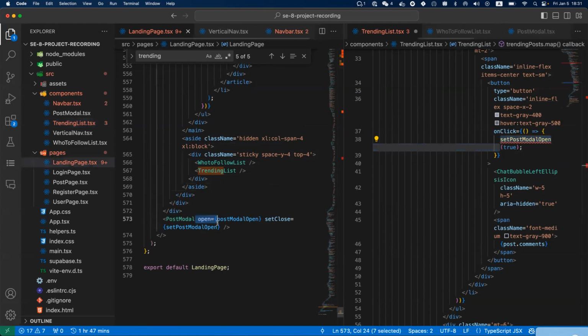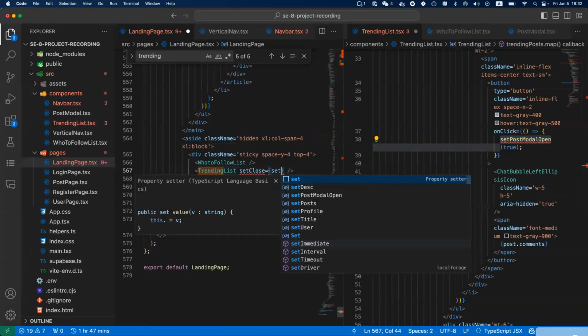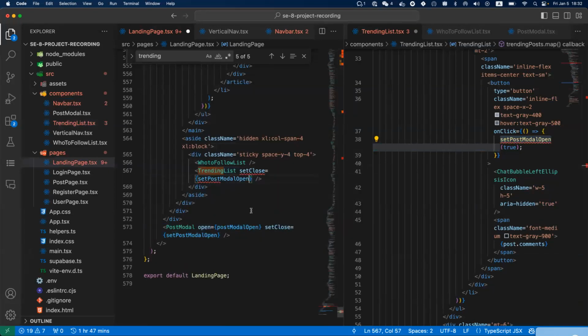It's right here. Do you see this? Open. How do I add it to the trending list? What do I write here? Do I need a state or do I need a state function? The set state function. The function. So what do I write here? Set close equals to set closed modal. Okay.